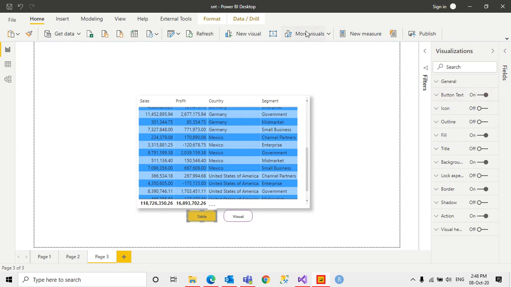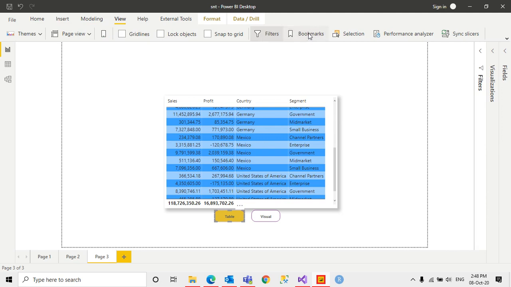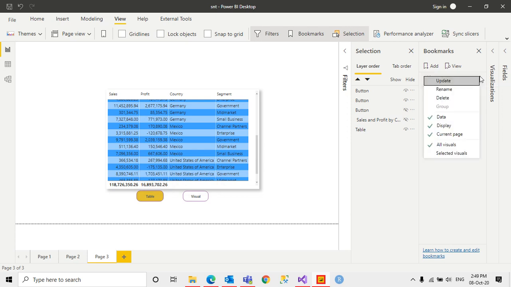Let me go to the view bookmarks as well as the selection pane. As you can see here, let me drag this aside. This button is the selected color button. You understood, right? Let me select this one and hide this one. I would like to go to the table visual. This is my table bookmark, so let's update this. Let me uncheck the data and update this one.